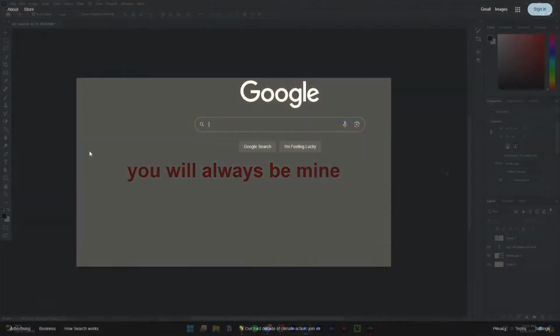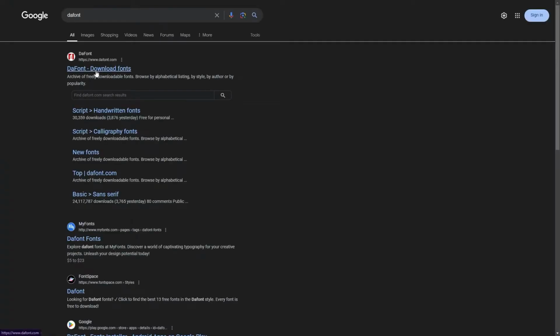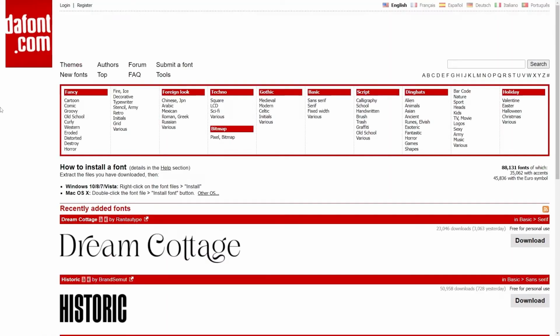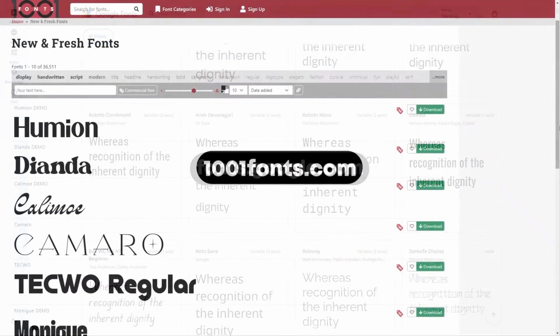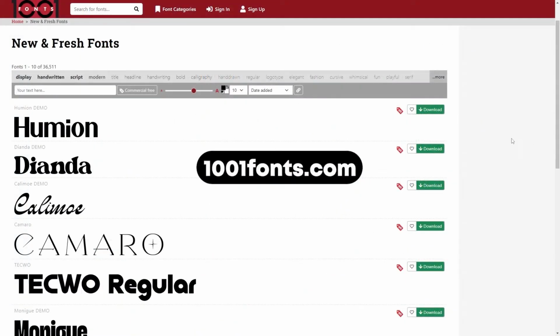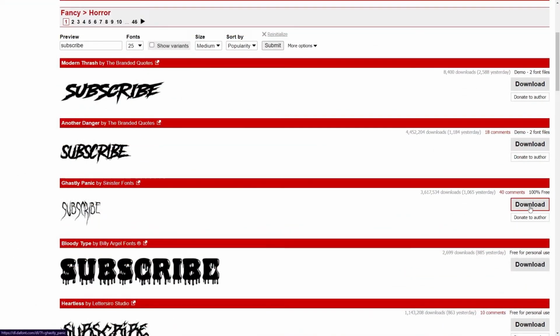First, we need to find a font you like. Let's start by searching for DaFont and click on DaFont.com. This site has tons of fonts, both free and paid, in almost any style you can imagine. If you want more options, you can also check out fonts.google.com or 1001fonts.com. Once you've found the font you like, go ahead and click on Download.